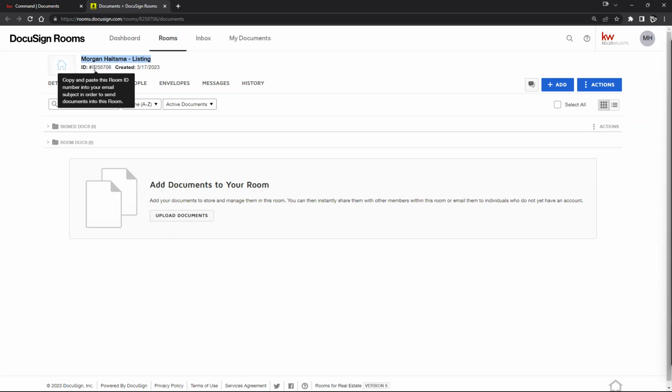Scrolling down a little bit more, it gives a DocuSign Rooms ID as well as a date created. And right below that are different options pertaining to this one room. If you want different options inside this one room, we can toggle through all these options. I'll get to these options in a minute.